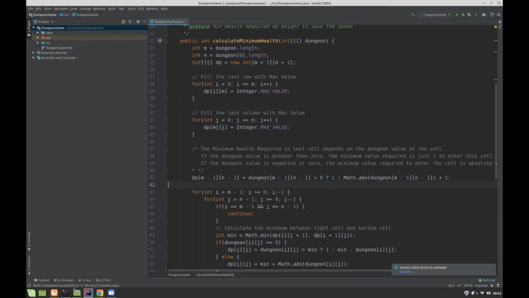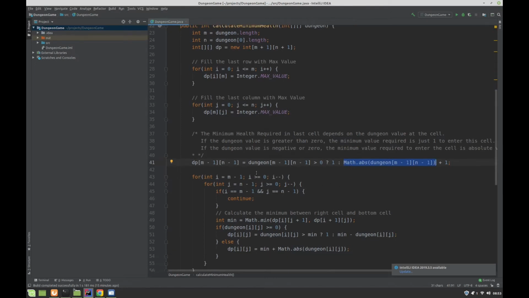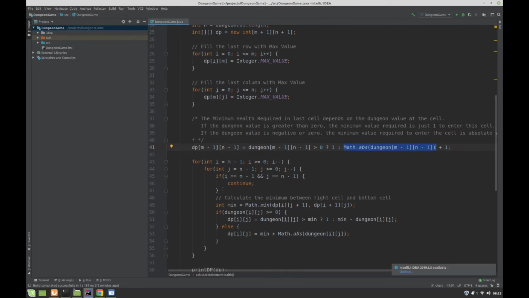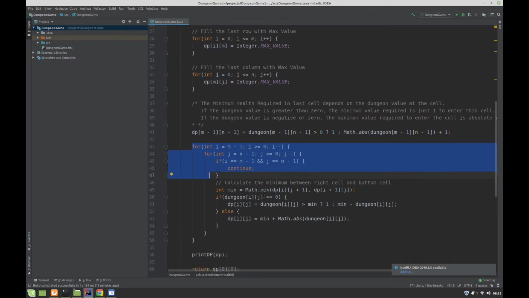So here we are checking if the dungeon value is greater than 0, then the minimum health required by the knight to enter this cell is just 1. On the other hand, if the value is less than or equal to 0, that means we have to have a health that is at least 1 greater than the negative value. So we take the absolute value of the dungeon at that particular cell and add 1. So this is the minimum required in the last cell. So this is the same logic that we'll be applying for the other cells as well. So let's look at that. So again, here we are iterating through this dungeon from the last cell.